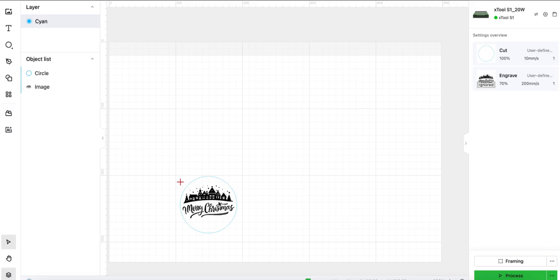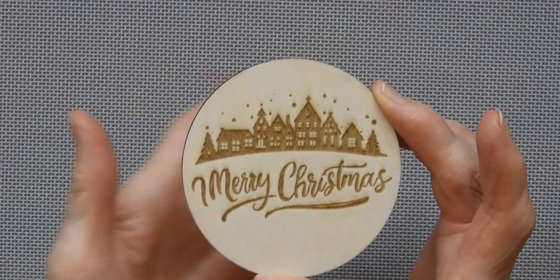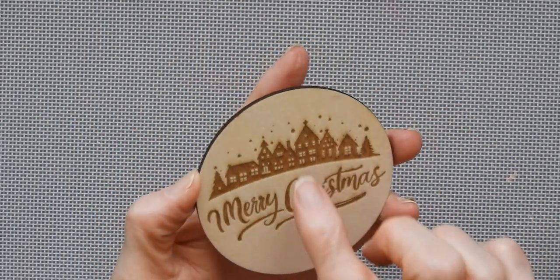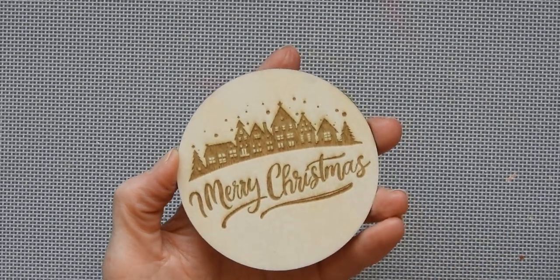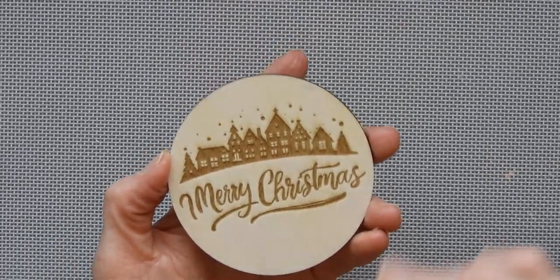Done the engraving here, so now I've switched the engraving off. You can see that says ignored, and I'm going to cut out the circle, so I'm just going to send that to process. Click on start. So here's my coaster, which I'm pretty happy with. It isn't a very dark engrave, but sometimes that just depends on the type of wood.